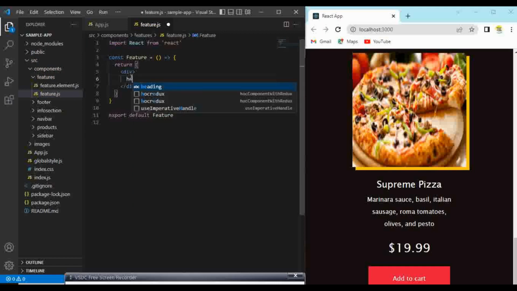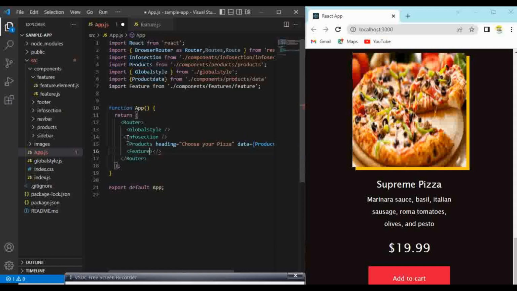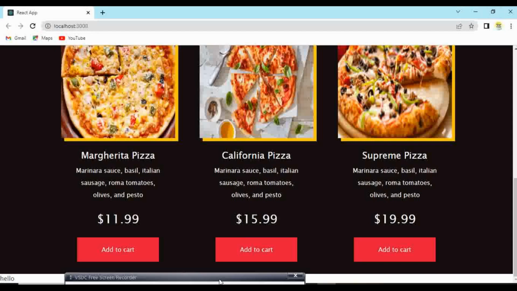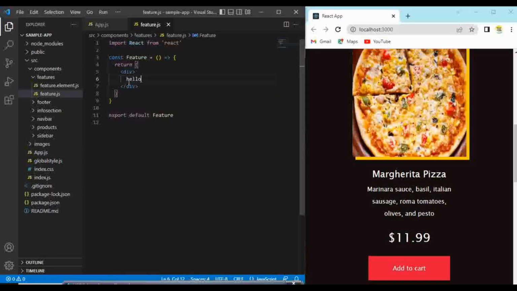So I'll just say hello, and I'll include this in the app.js here. Now you can see the hello got replicated in our page. So now we will start writing the feature component. For that, first I will create the container.